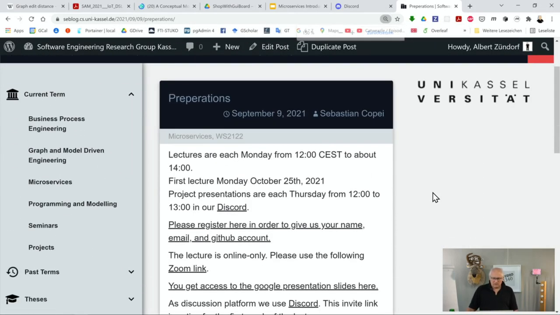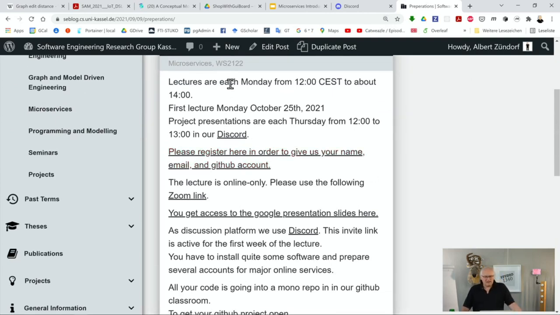I'll make this a little bit larger. It says that we have our first lecture now. I think Douala and Kassel have the same time zone. Or is there any time shift between us? No, there isn't, is there? Rodrigue, do you know?